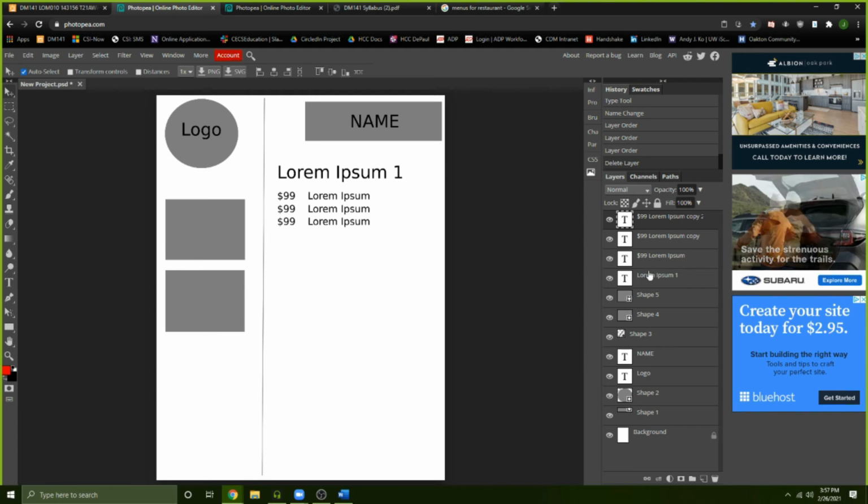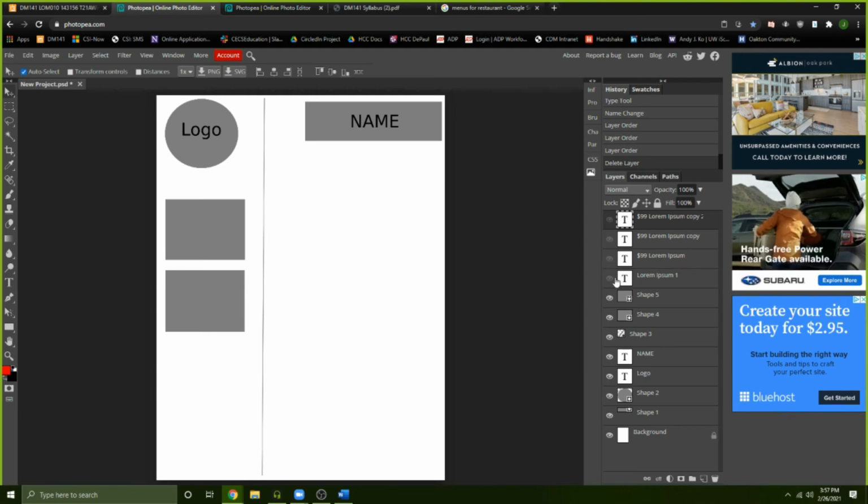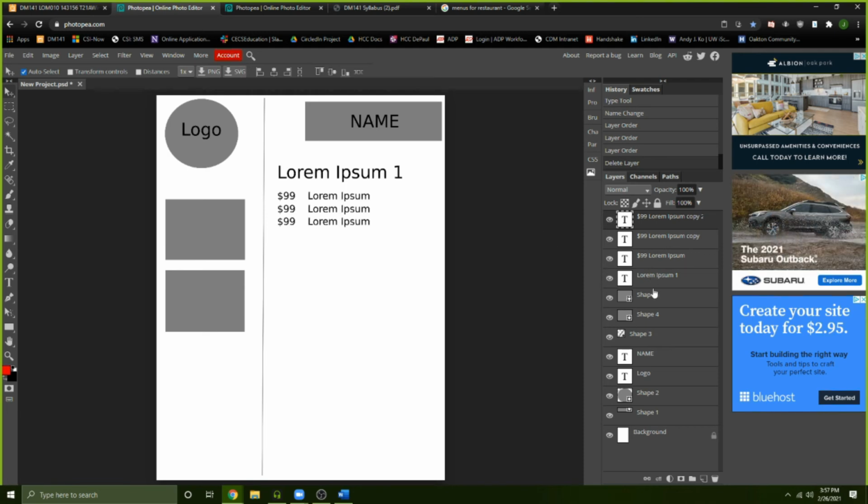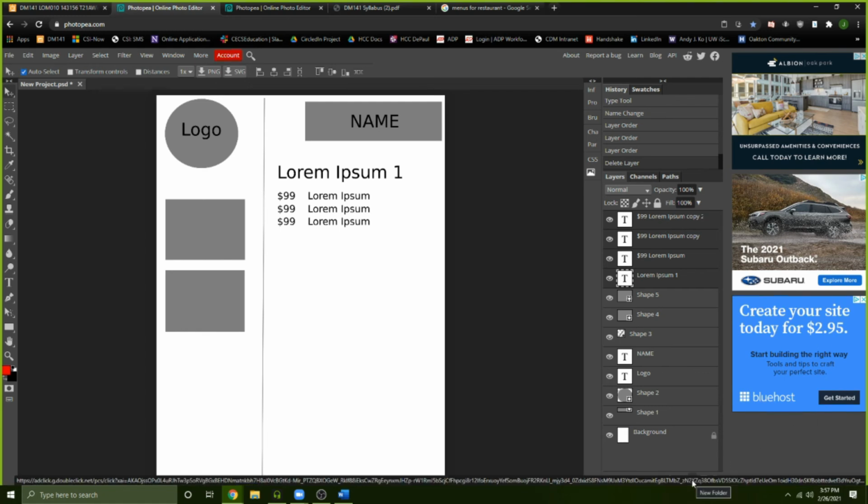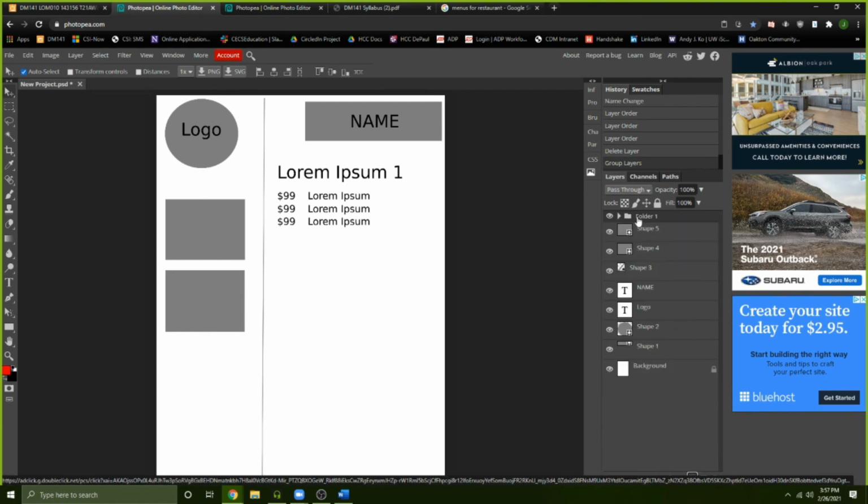So what I'm going to do is, because all of these guys are line items together, what I can do is shift click all of them together. And then at the bottom here, I'm going to hit new folder, and it will put all of those guys into a folder. Now I'm just going to call this folder lorem ipsum 1, because that's what I called this top one up here. And now I can actually hide and show this folder as I would like. And I can hide them too so that I can see where they are.